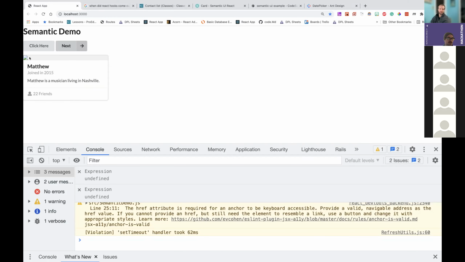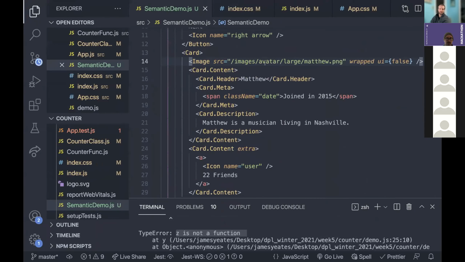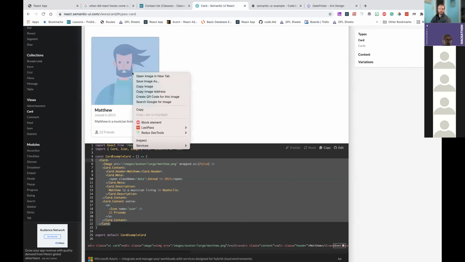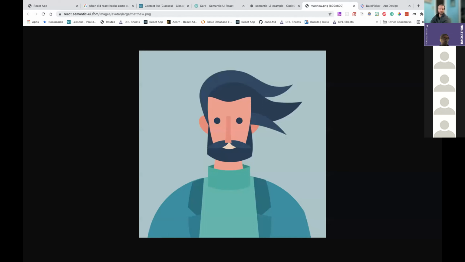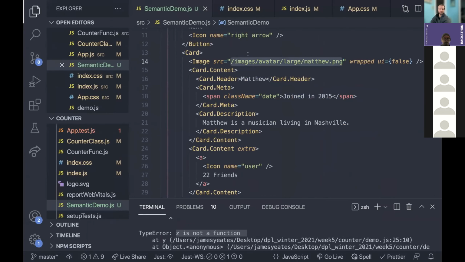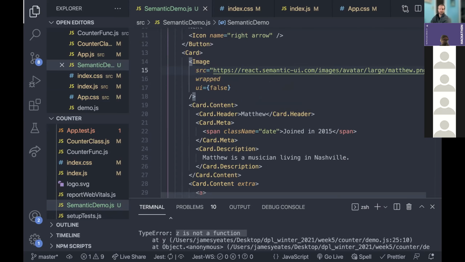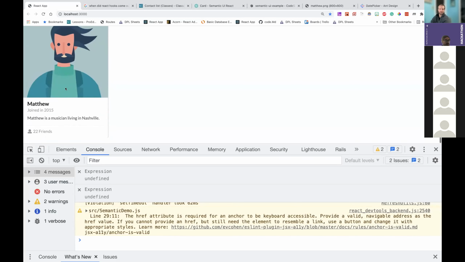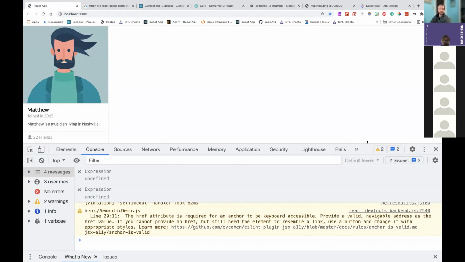Now I didn't give that a valid URL. That is not it. I don't have that file, so that's why that's not working. But you can kind of see it's working. I could open the image in a new tab, I could pull this URL. And just like that, now I have this nice little card.